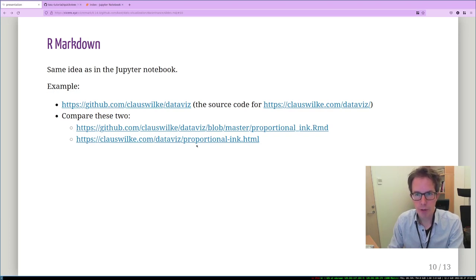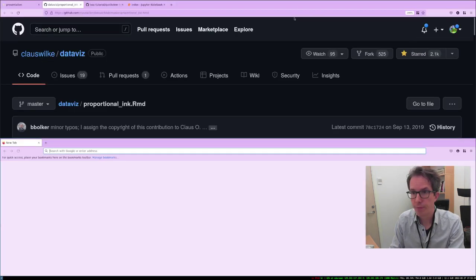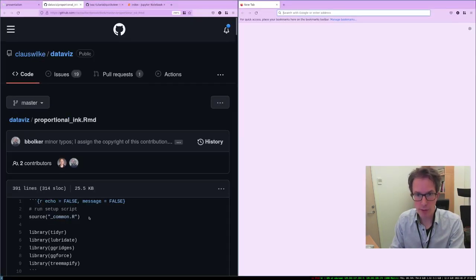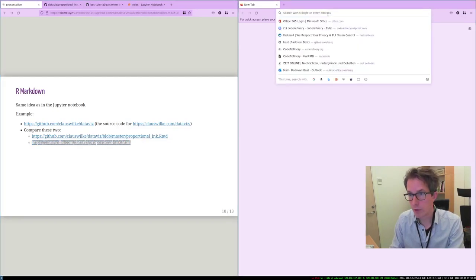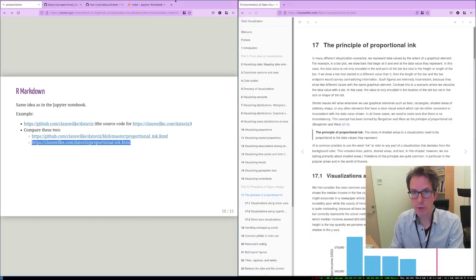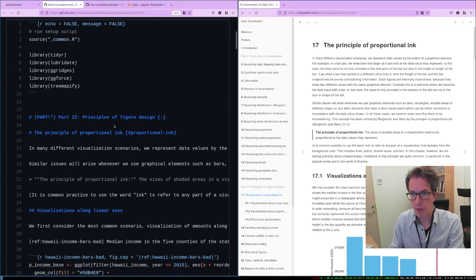And just to show you how an R Markdown really looks, I will now compare the data visualization book by Klaus Wilke, which has been mentioned in a different video in this series. What I will do is compare the R Markdown with the actual chapter in the book, just so that you can see what is the source and what is the result.